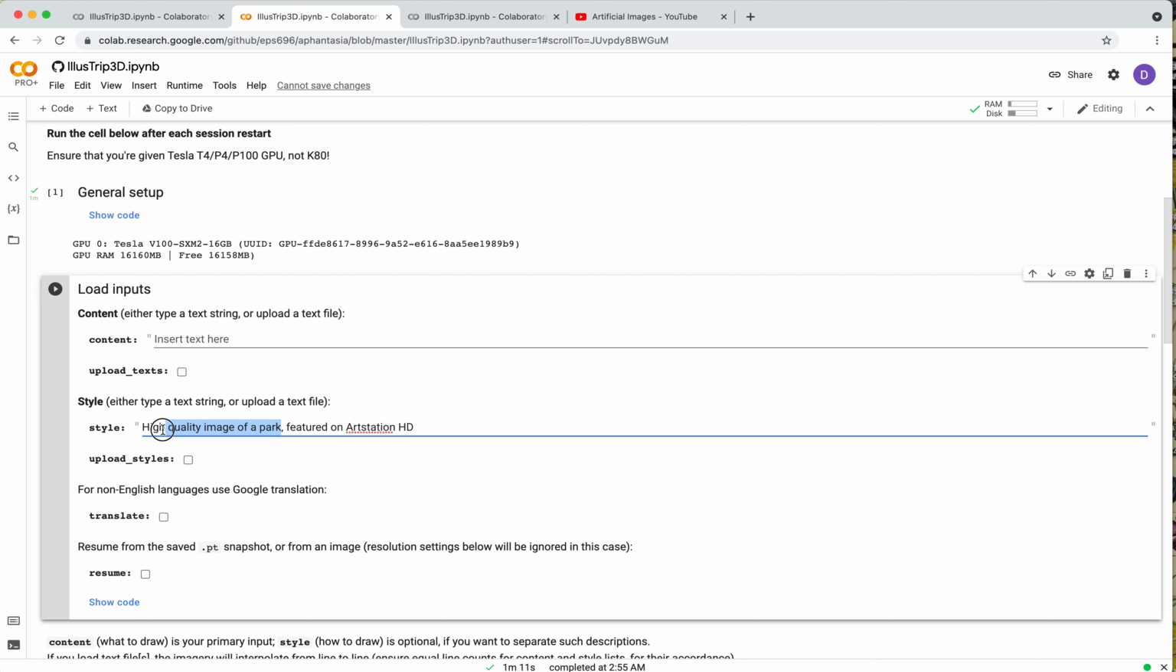So I'm also going to pass in I want a bunch of park images. And then what we'll try to do is take the text strings that we upload, and it will be able to combine those two in this case. So we'll skip the upload styles check button, although I will show you what that looks like in a minute. Since all of our text will be in English, we will skip the translate, and we're not resuming because we're not picking up from anything.